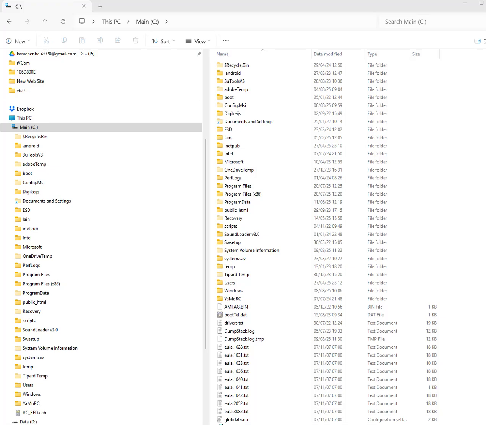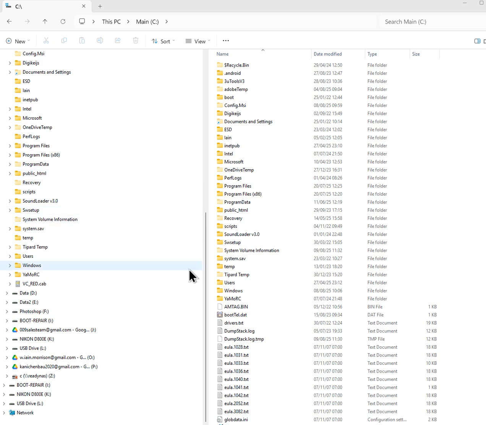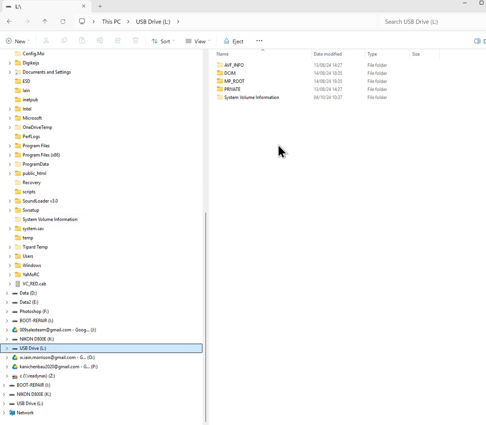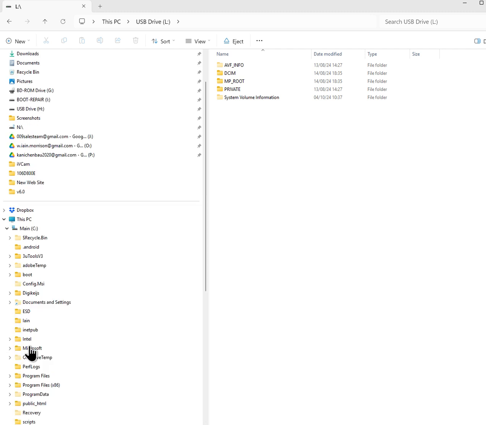Here's a quick video to show you how to copy your iTrain folder from one PC to another PC. So first thing you need to do is find yourself a USB drive and stick it into your computer. Here we have one here. I've stuck it in, and as you can see, it's drive L.